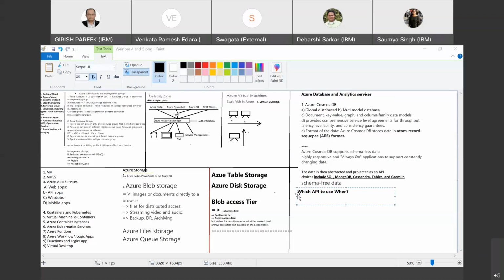interop APIs. When I say interop APIs, that is three different types of databases support the interop API. One is Cassandra, one is MongoDB, and one is Gremlin. SQL does not support it. So in case you are going for the interop API, then you can choose these three: Cassandra, MongoDB, and Gremlin.